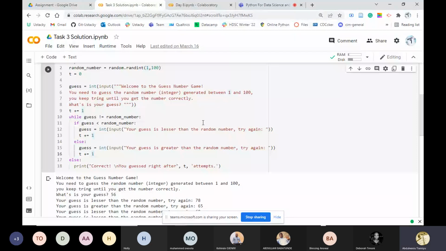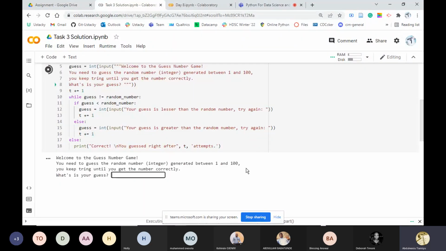Welcome to the guess number game. You need to guess the random number between 1 and 100, and you keep trying until you get the number correctly. Who is interested in playing the game for us? That will guess for us.